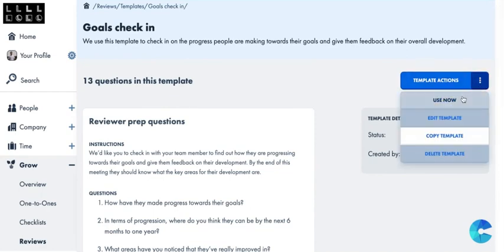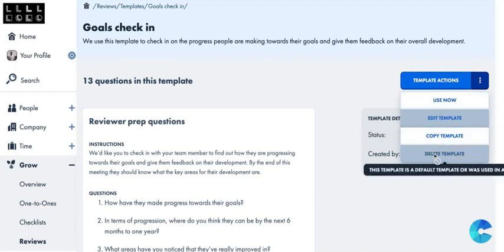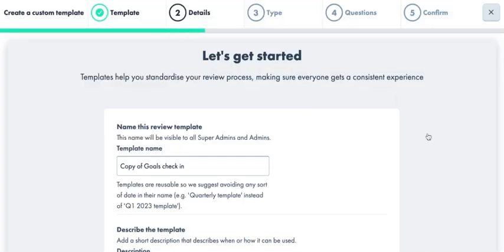So you can decide to use this template now. You'll notice that you're not able to edit or delete a template. So if you have a reviews template that has been used in a review already, you're not able to edit that template, but you can actually make a copy of the template.